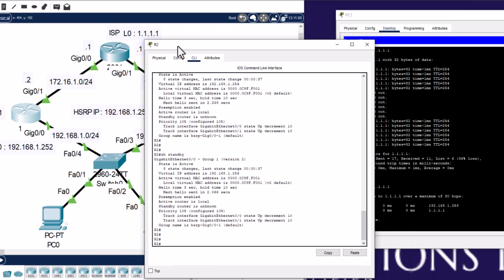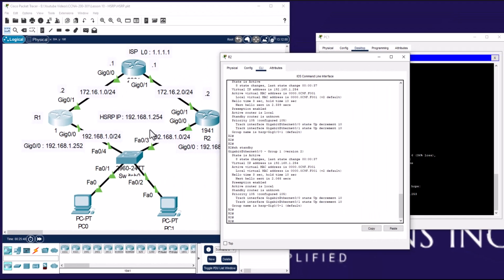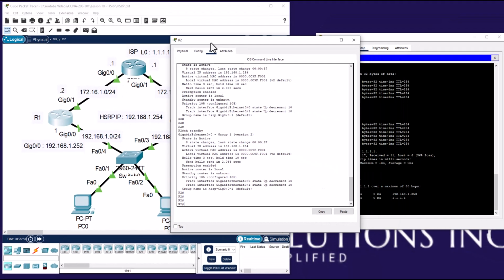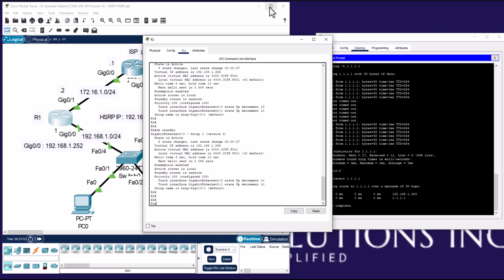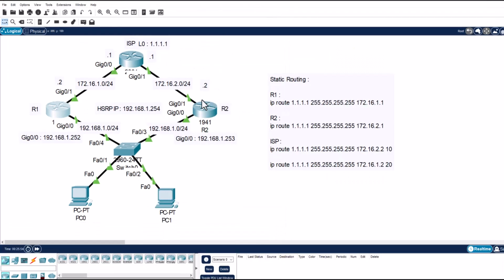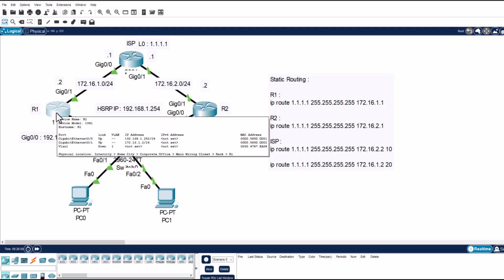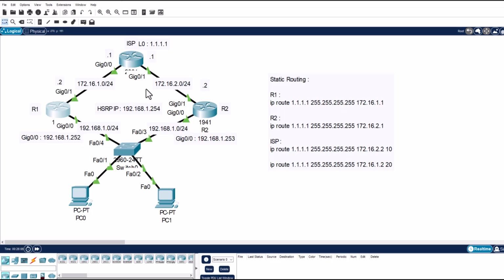So this shows that our HSRP actually is working. We configured HSRP on these 2 routers, and we have redundancy. In case one of these routers, like the active router, goes down, the other router will become active and it will forward the traffic.